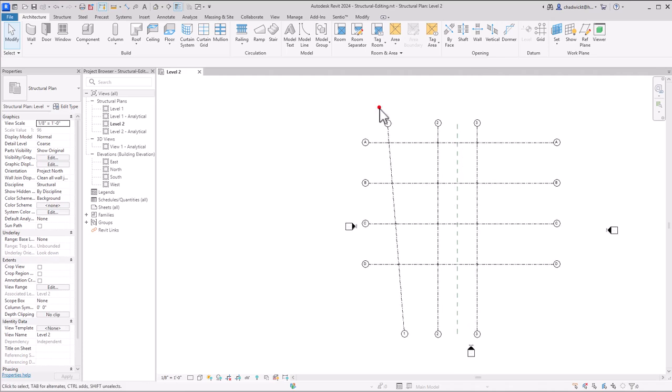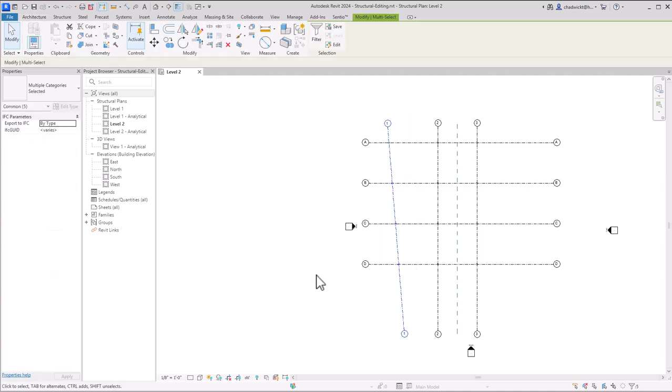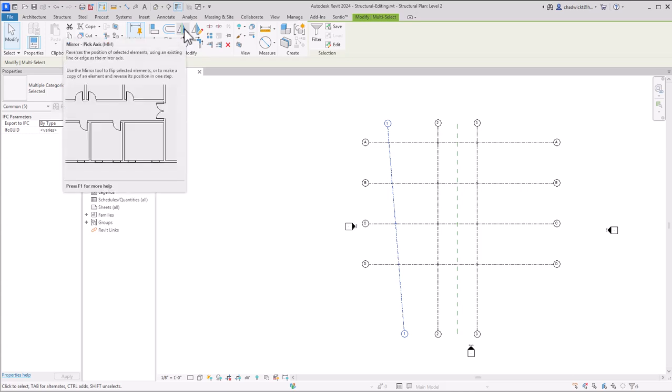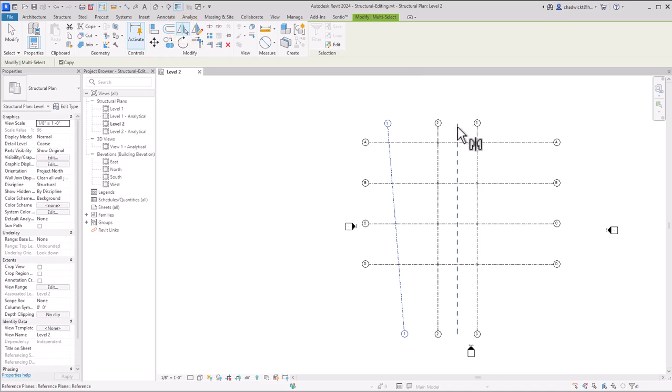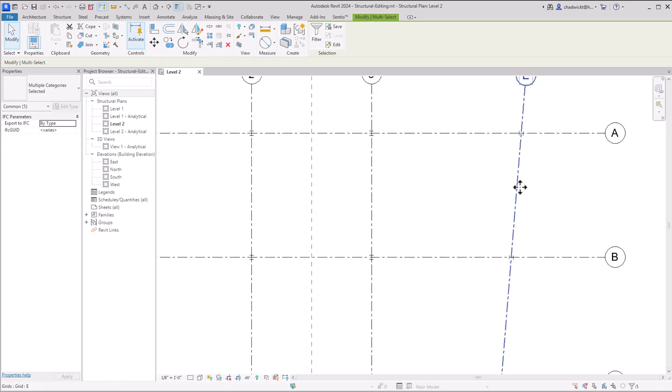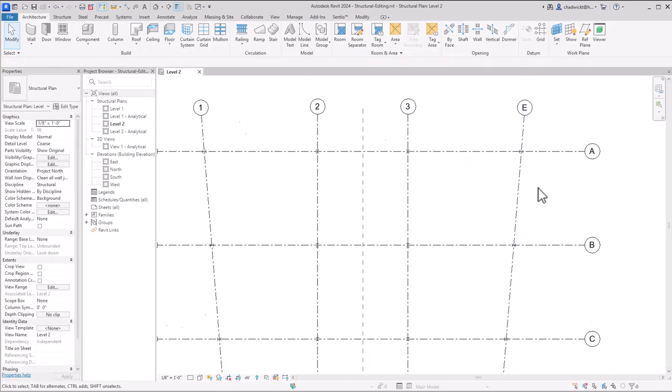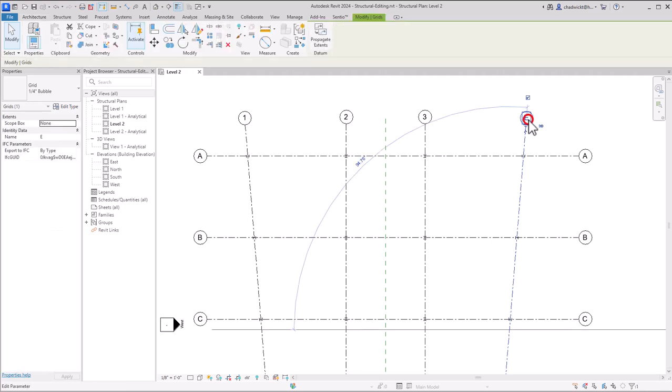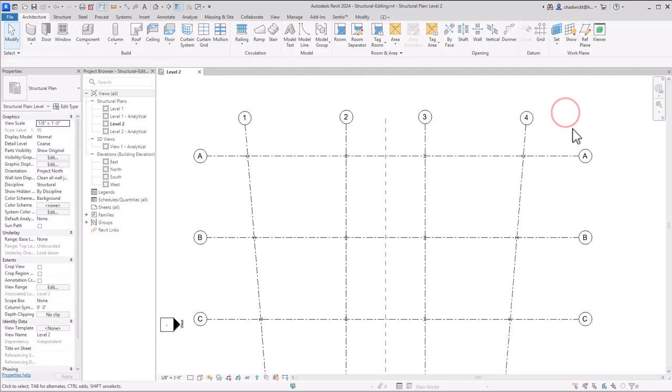Next, I'm going to select grid line 1 and the 4 columns that are on it. Then in my Modify panel, I will select the Mirror tool where I will pick an axis. And I will simply pick the reference plane that I just created. And then if I zoom in and get a closer look, I can see that I mirrored the columns as well. I just need to update the grid bubble to say 4.